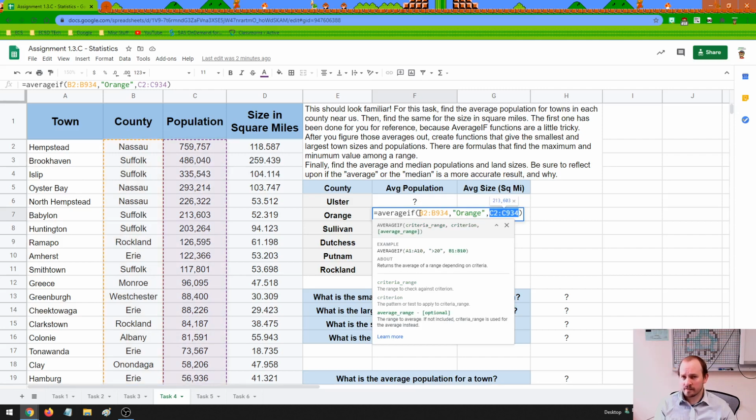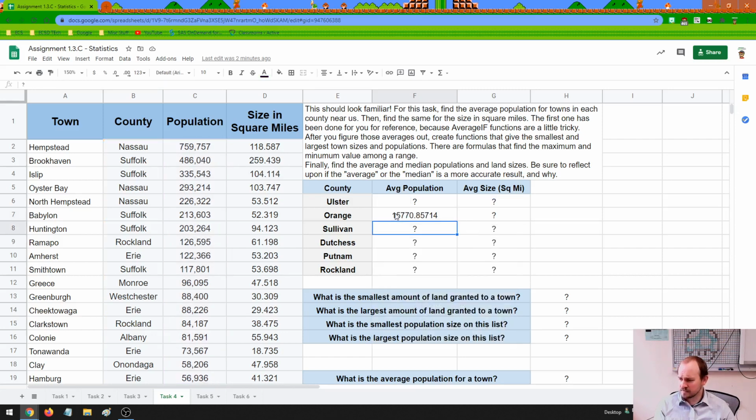So it looks like we have a 3-part function here. This first one gives us the range that we're going to make our rule for. This next part is our rule. And then this last part is the column or the range that we want to find the average of. So that's 3 different things going on here. But when we press enter, it gives us the average town size for any town in Orange County.